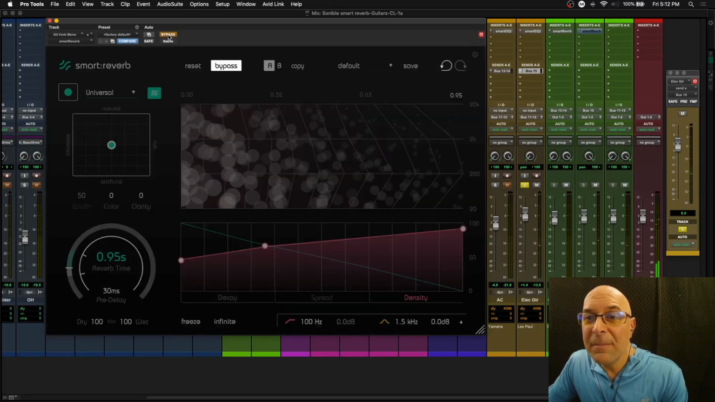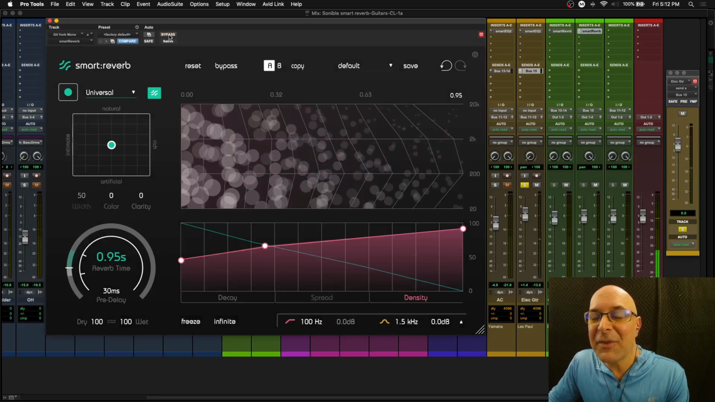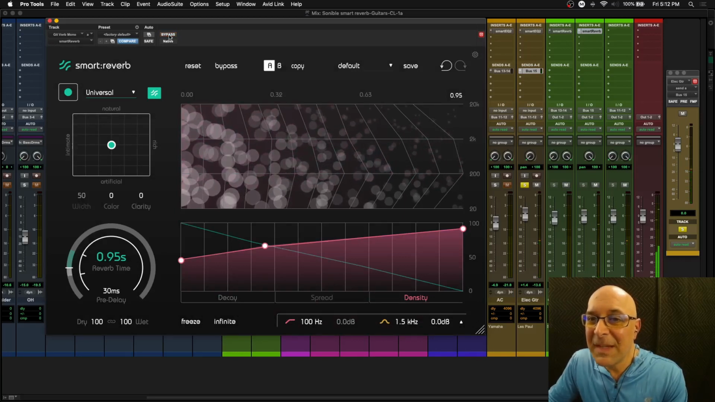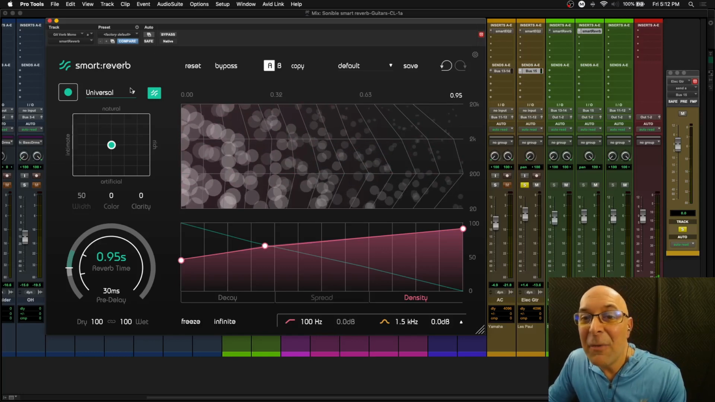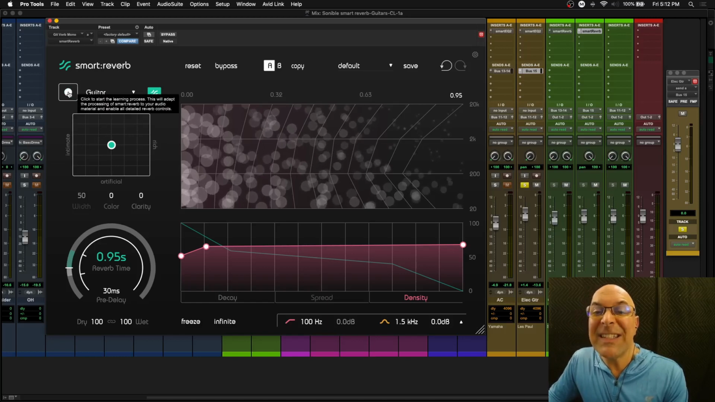Here's before, and I haven't even created a custom profile yet. And here's after. So let's create a custom profile now. Right here from the drop down, I'm going to choose guitar, and I'm going to play back the audio, and we're going to trigger this button here, and it's going to listen for just a couple seconds and give us some parameters to get started with.